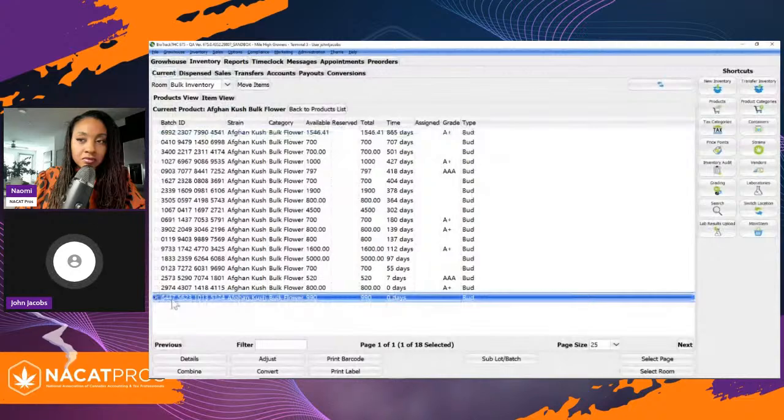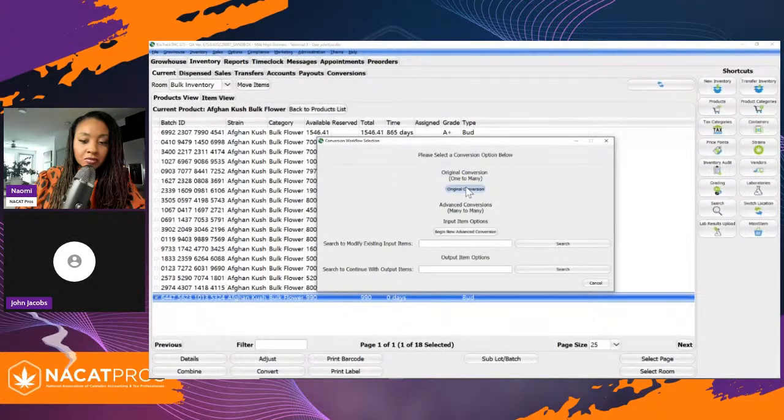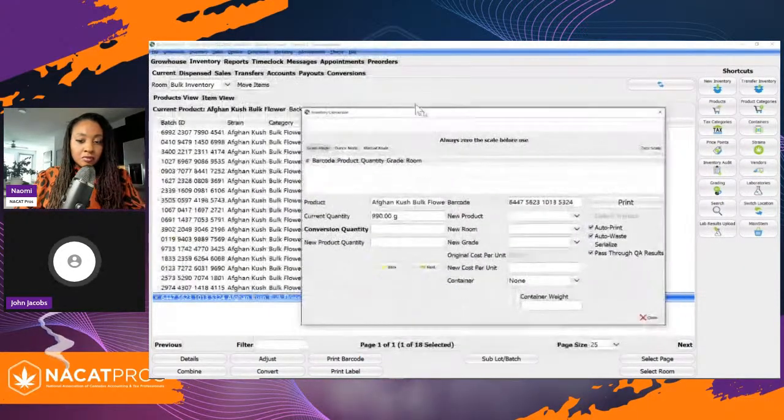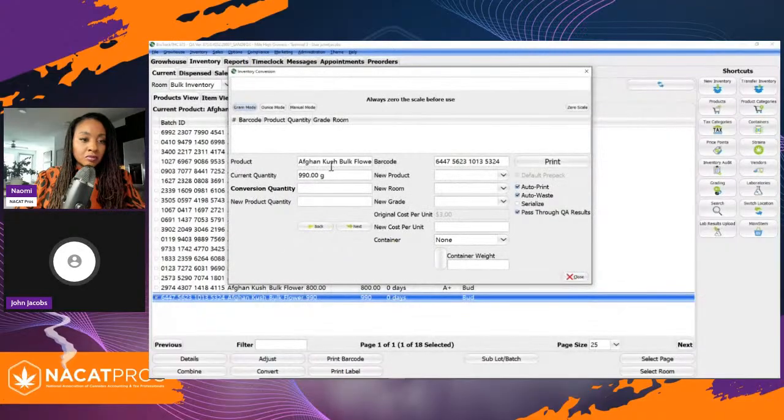Another common action other than an adjustment would be maybe a conversion. So conversions when you're turning one product into another. There's so much different flexibility in conversions. We'll make pre-rolls here. We'll convert some bulk flower into pre-rolls, but you could make eighths, quarters, ounces. You could do an extraction, make distillate. You can do intermediate to intermediate conversions. There's a lot of different things you can do to ultimately make whatever product you want. But in this case, I'm starting with flower, making a new product.